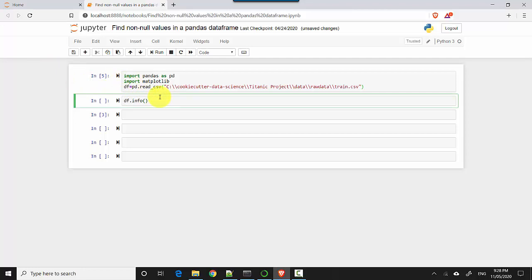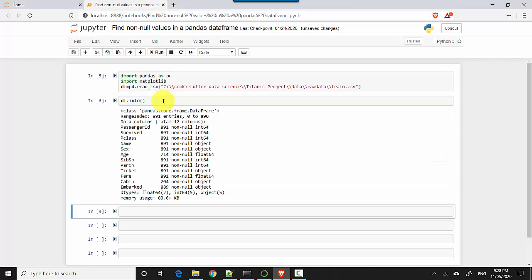Now let's say I want to find out what is the total number of values, or how many nulls and non-null values do I have. All we need to do is use df, which is the data frame, .info. So if I hit Shift Enter here, you can see it is telling me that there are 891 entries.